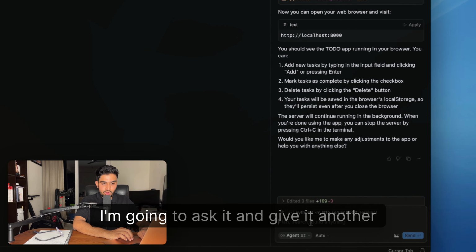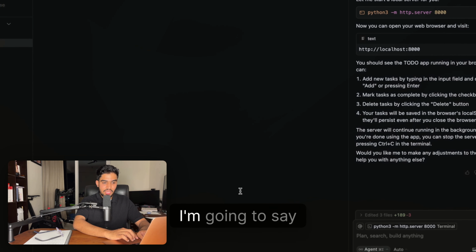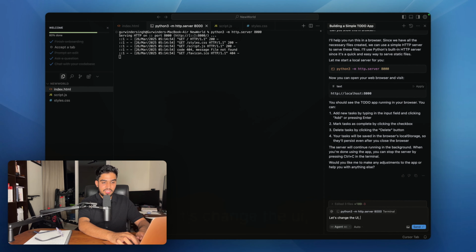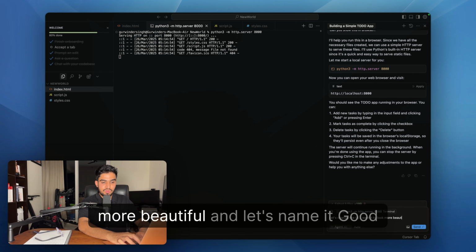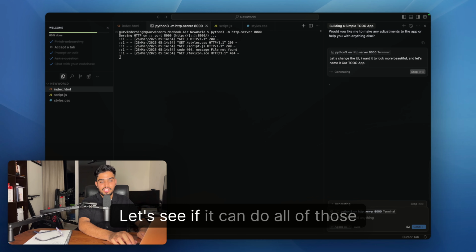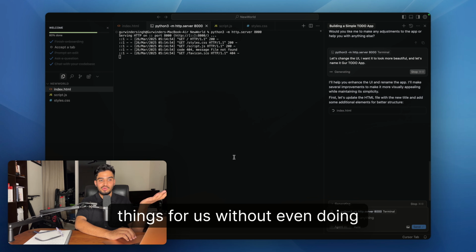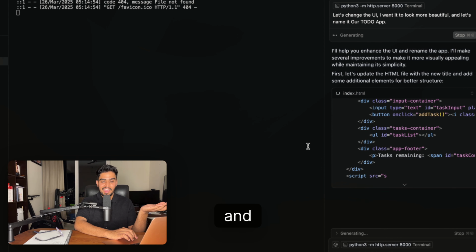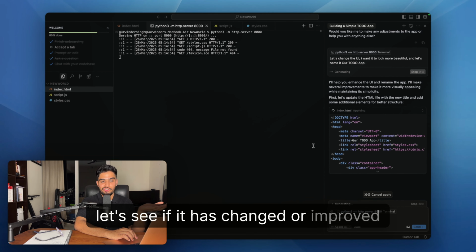So I'm going to give it another command. I'm going to say, let's change the UI. I want it to look more beautiful, and let's name it Gur to do app. Let's see if it can do all of those things for us without even doing anything. Well, there you go. It has already started doing some code, and let's see if it has changed or improved the UI.